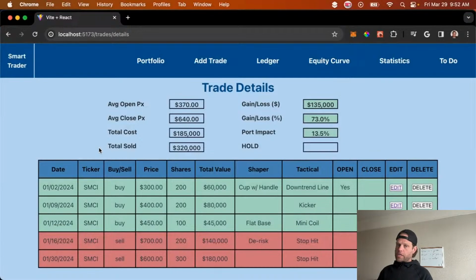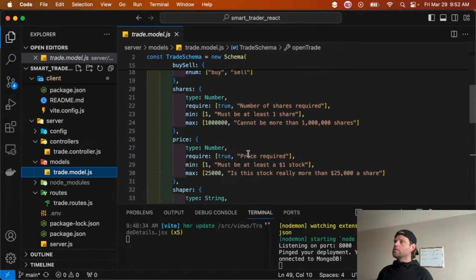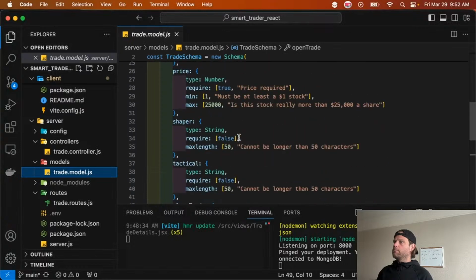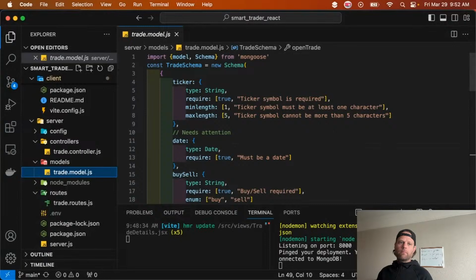We are going to change the trade model, because we need to add the name. Wait, where is the name? Oh, I guess I didn't even have it on here. I thought I had a holding spot for name, but maybe not. So we do need to add name.